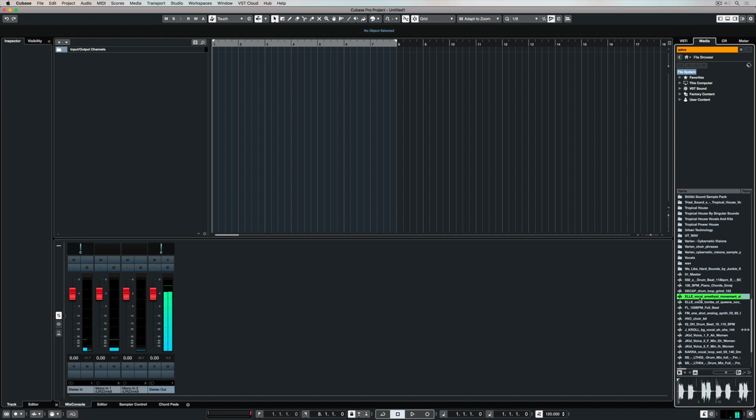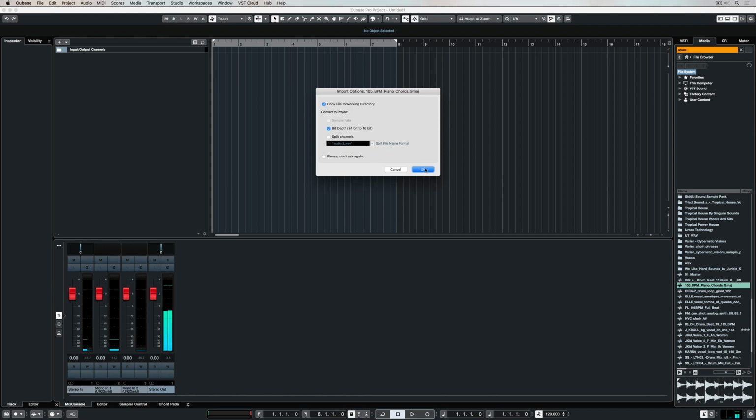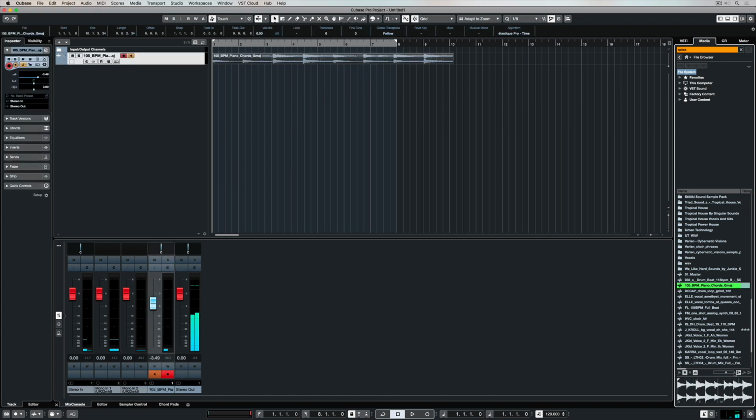And it's really easy to preview them, and you can even preview them in the context of your project if you want. But to start with, let's just drag one of these across into a blank area on the project window. Cubase has detected that the sample rate's different, so it's given me the option of converting that into the sample rate of my project.